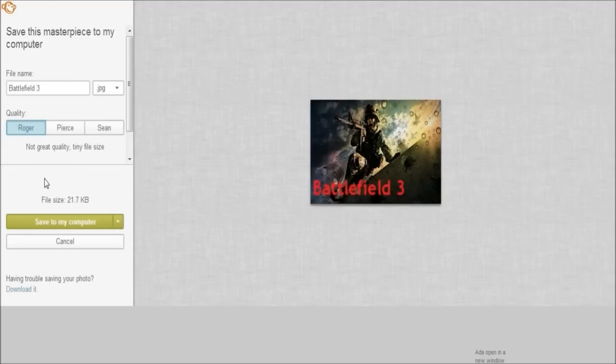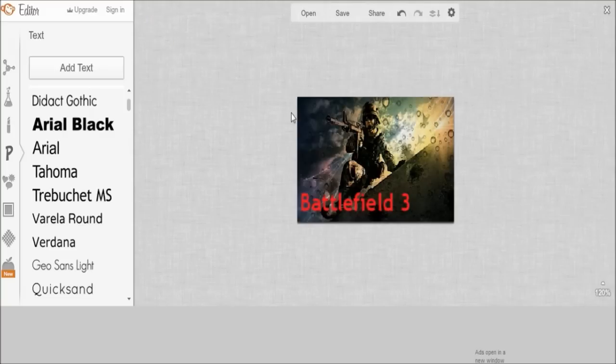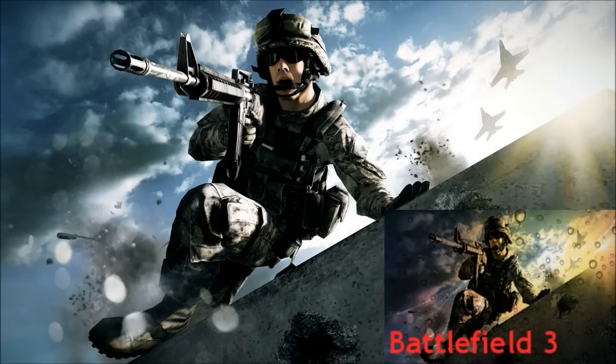Click save, and it'll ask you to save it. There's three to choose from, the one on the far right is the highest quality, then middle quality, low quality. As long as it's under 2 megabytes, that's fine, because that's the size for a thumbnail. That'll save to your computer, and that's pretty much it, masterpiece saved.